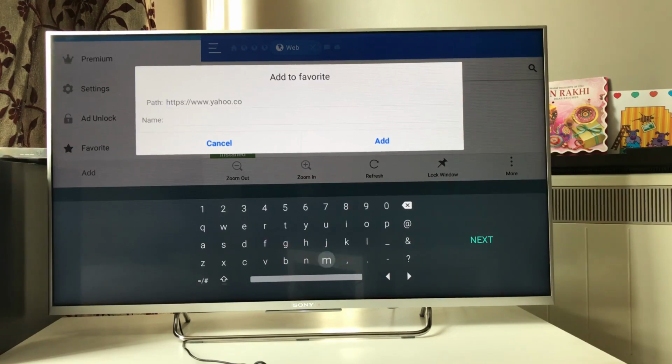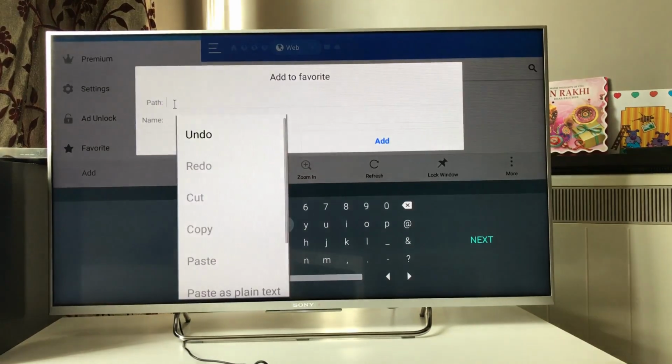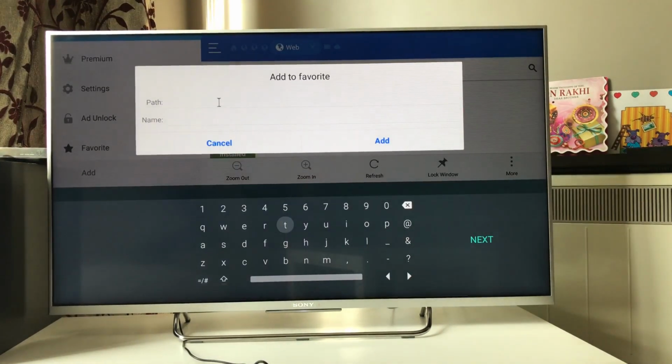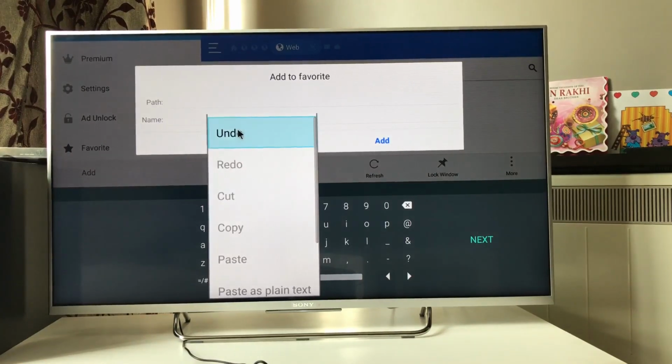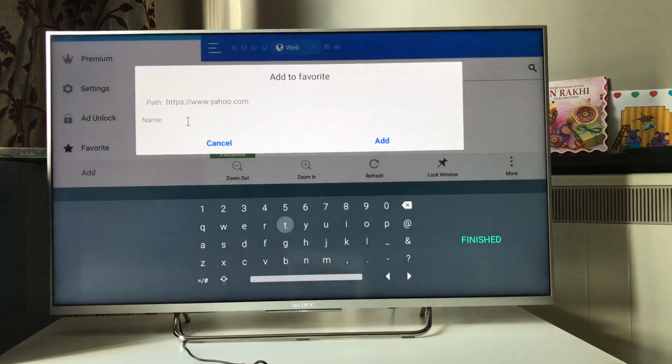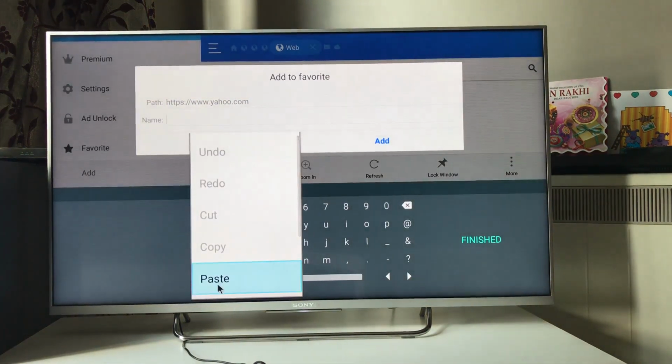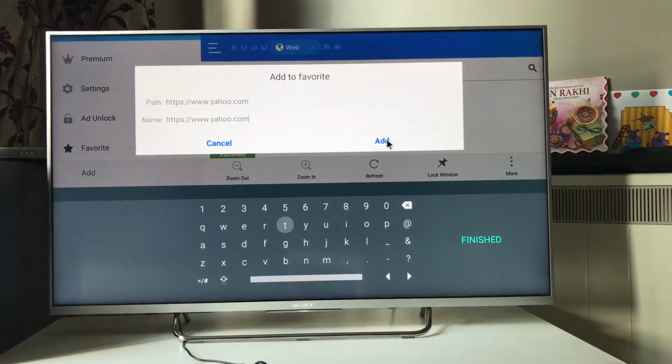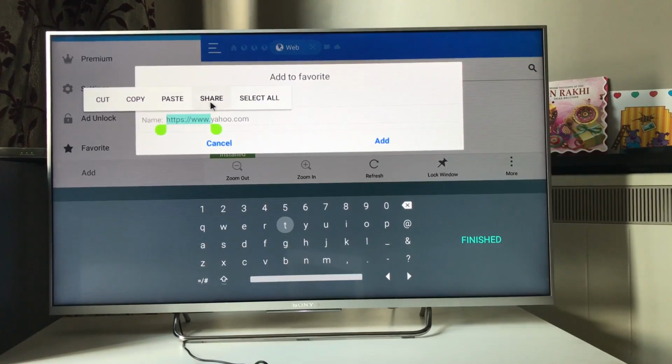Similarly, you can do it for Gmail. I should have done it for Gmail. That's fine. Let me just copy, paste, add. Okay, so it won't allow this in the name. So let me take this out.